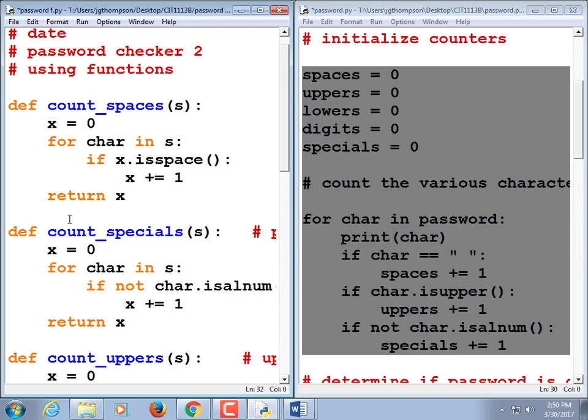I hope you see how the functions are really doing the same thing as our code did on Tuesday. It's just a for loop and it's checking character by character, but instead it's only checking for one thing at a time. This one is going to go through the entire string looking for spaces. This one's going to go through the entire string looking for special characters, uppercase letters. We could write another one for lowercase letters. We could write another one for digits.